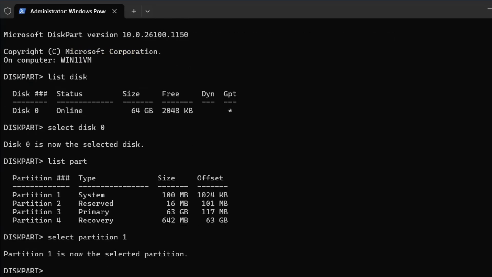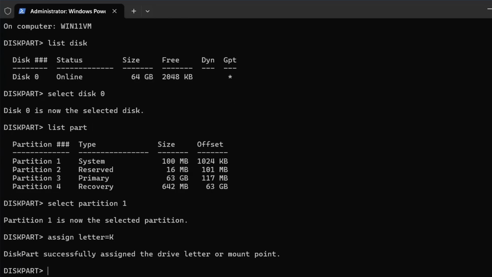It is now selected. And this one we are going to assign a drive letter. So I will type assign letter. The letter doesn't matter, it has to be one that is free. I will go with K.